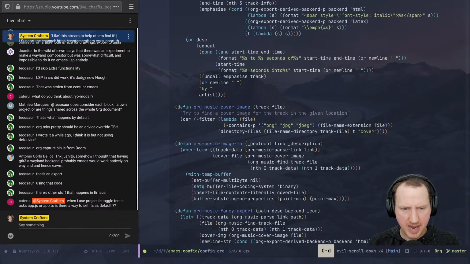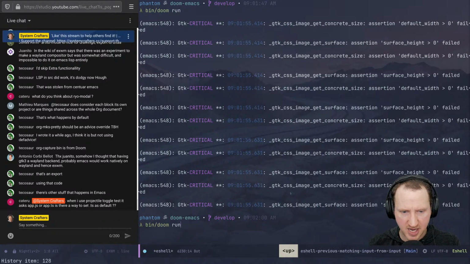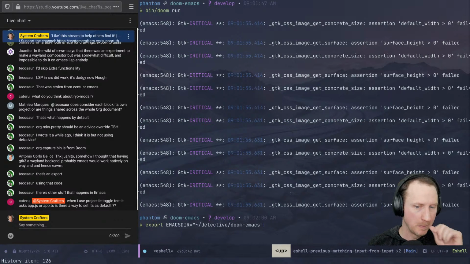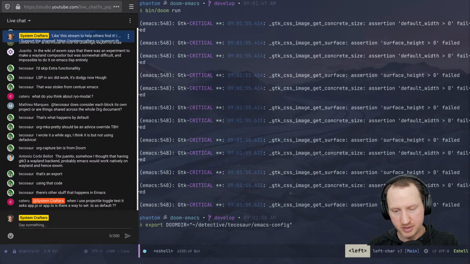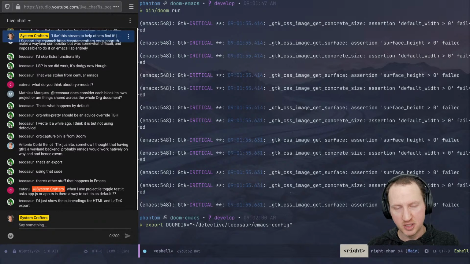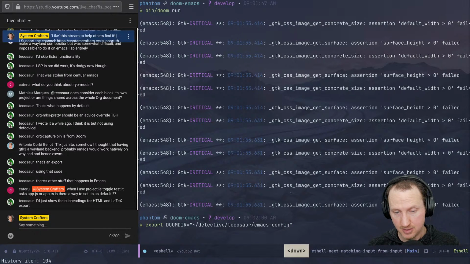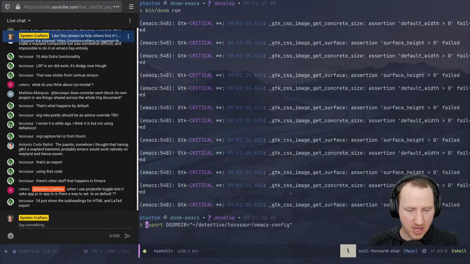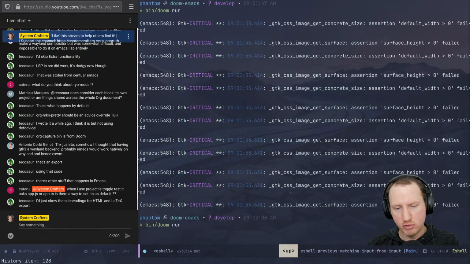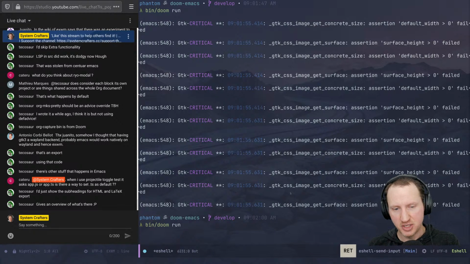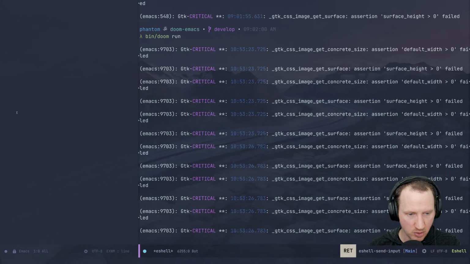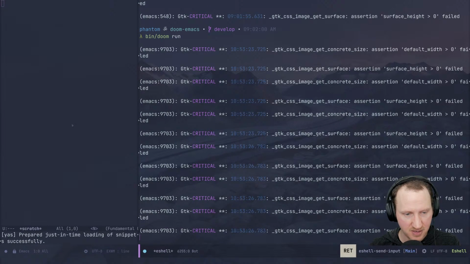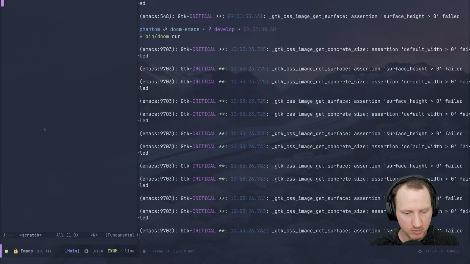Okay, let me jump back to eShell and see if I can try one more time to make this run. So what I've done here is I've set the Doom dir to the place where I've cloned tecosaur's code, which is what the Doom documentation tells me to do. And then I use bin doom run inside of the folder where I've cloned Doom Emacs. Now, whenever I run that, it actually doesn't load tecosaur's config, it loads my config, and I don't know why. So what I might try to do is just hack it really quickly to see if I can fix that problem. I'm gonna jump out of that really quick.